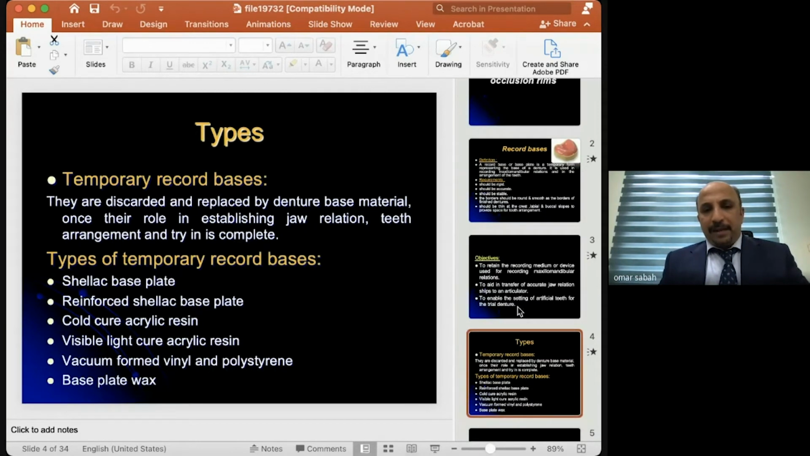From these types you have many types of these recorded bases. Temporary recorded bases are discarded and replaced by denture base material.